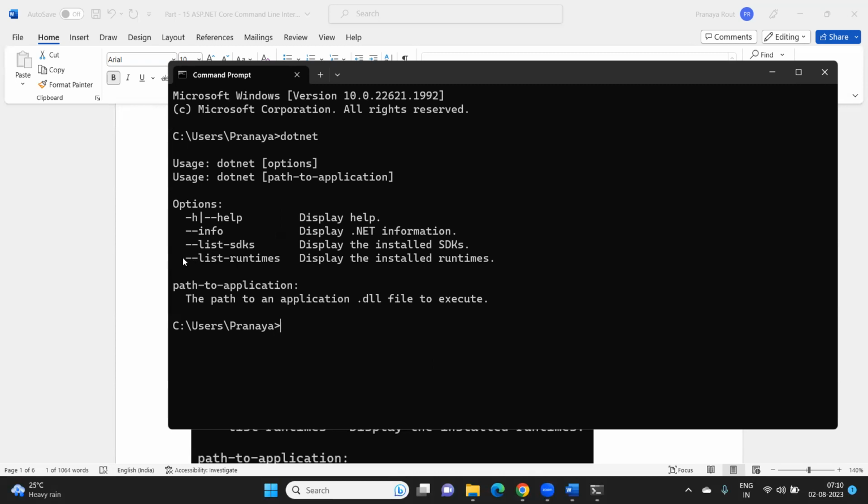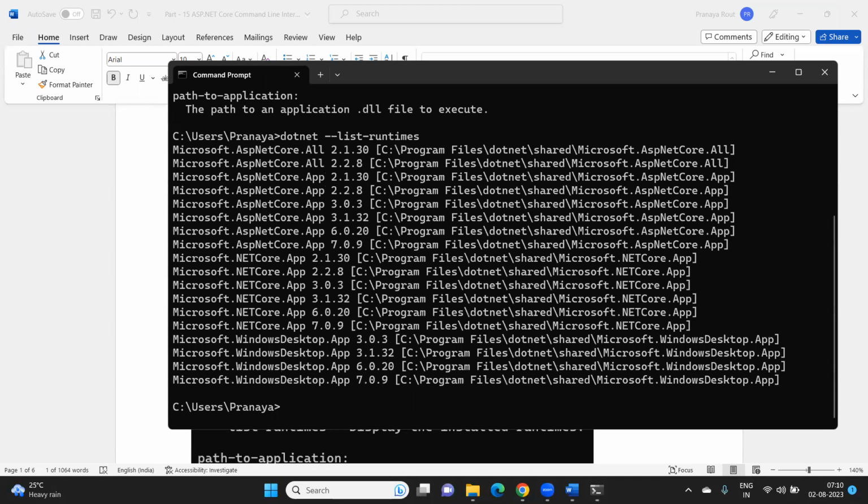For example, let's start with this command. How to use it? First of all, you need to type dotnet and then specify the command. So I'm typing dotnet and specifying the command list-runtimes. What is it going to give me? It is going to return the list of runtimes available on your machine, which can run your .NET Core applications. And as you can see, I have different types of .NET Core framework installed on my machine.